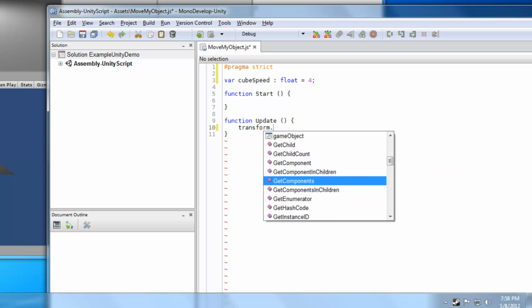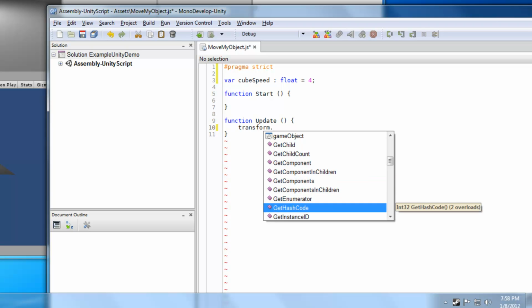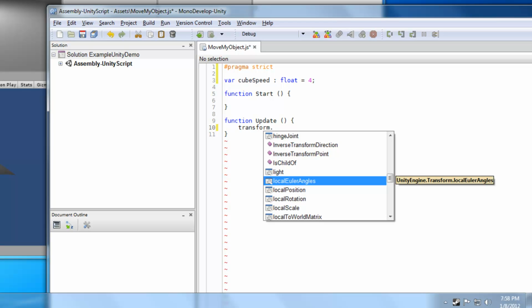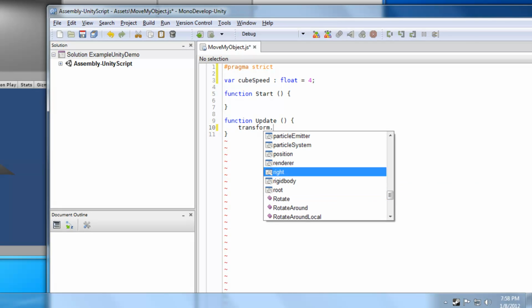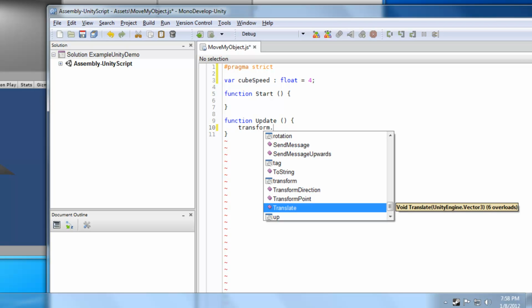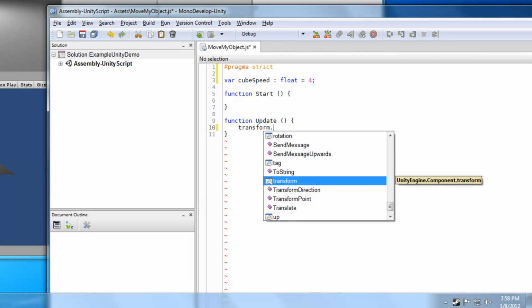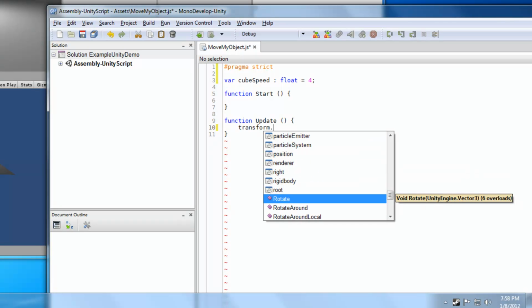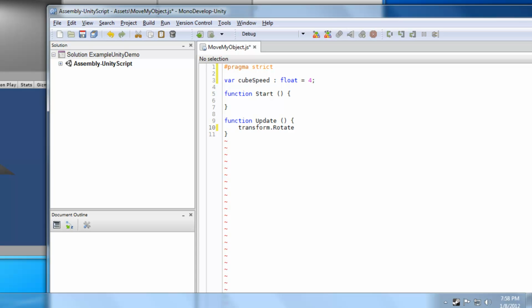And right now we want to find a function, and we can write it out, but I'd like to find it in here first. Let's see. Here it is. Translate. Actually, you know what? Let's just do a rotation. Here we go. Rotate. So if you hit the rotate, then you're calling this function now on this particular object's transform. We don't know what object it is. That'll be decided once the game starts.